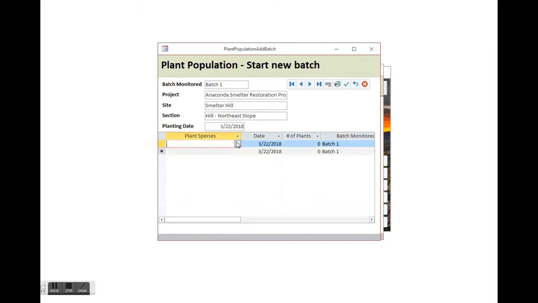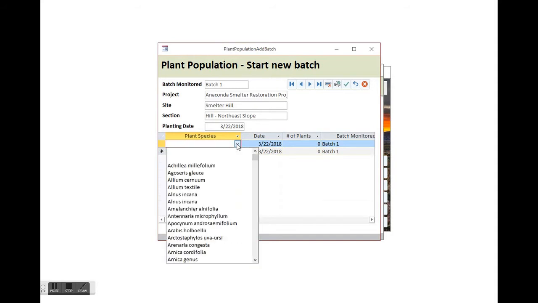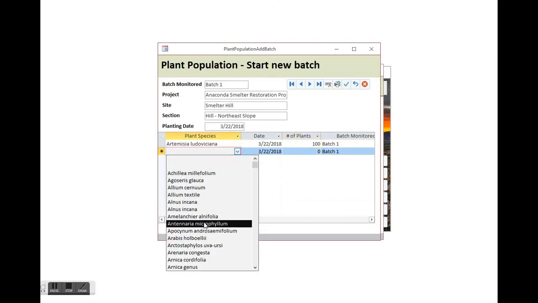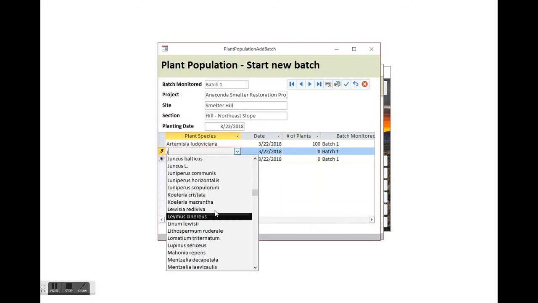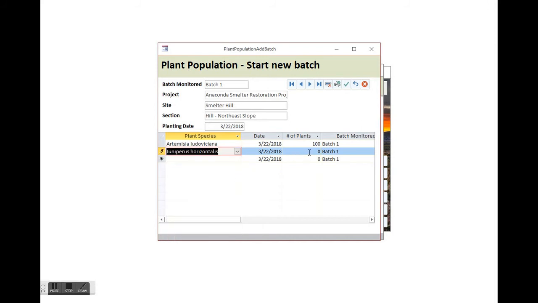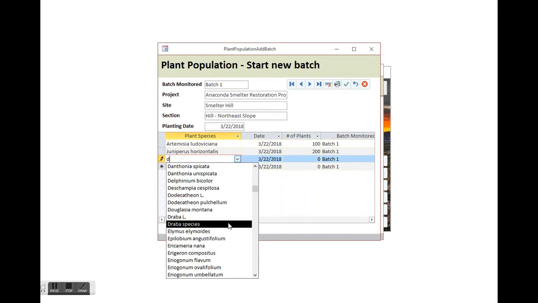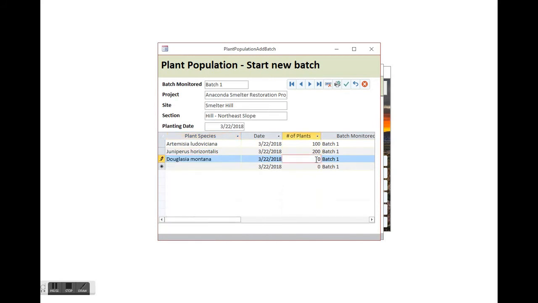Then select the date. Let's say we planted it today, and then here select the plant species. Let's choose any here, Artemisia tridentata or ludoviciana. Let's say we planted today 100 specimens of this plant, and then we also planted for the same site Juniperus horizontalis, creeping juniper, 200. And then we add here other species planted, let's say 50 dogwoods, and then we save.